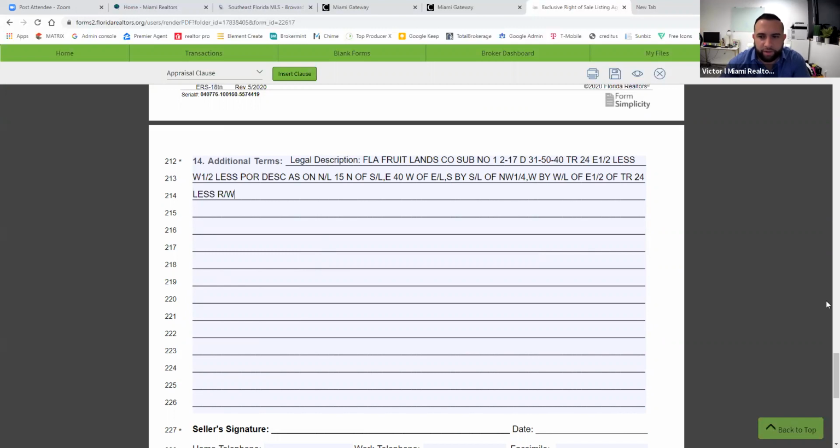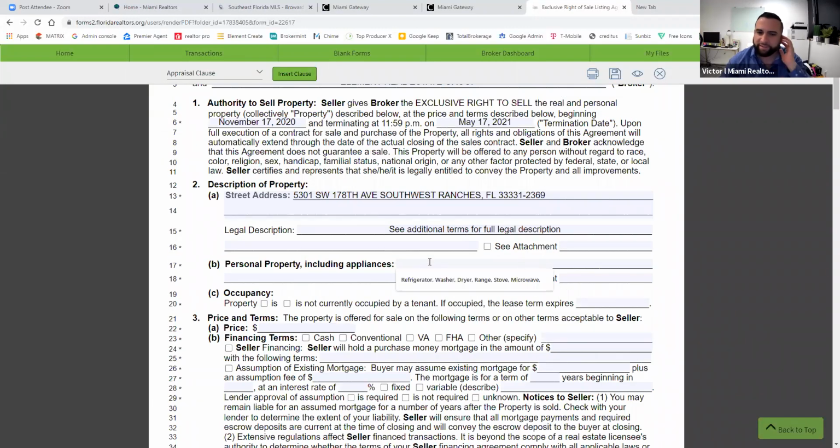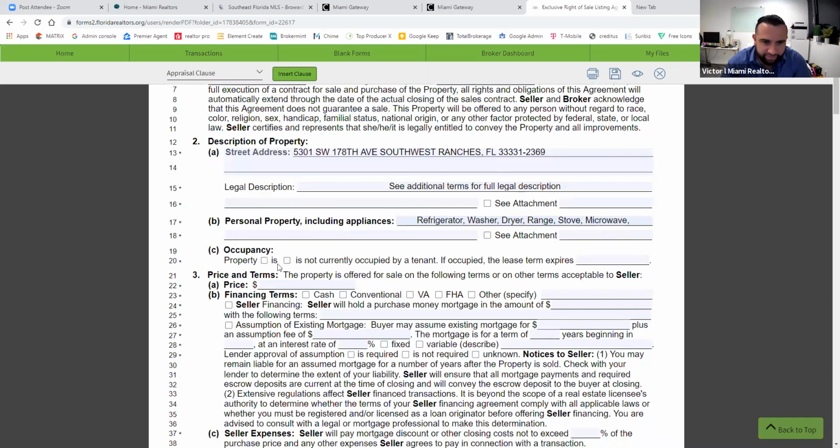All right. Go back to the first page. Which appliances are included? Let's just assume in this case, we know refrigerator, washer, dryer, the range, stove, microwave. Let's say we know all that's included. We can go ahead and put it here. If we're not sure at the time of doing the listing agreement, just leave it blank and you could always add it later.